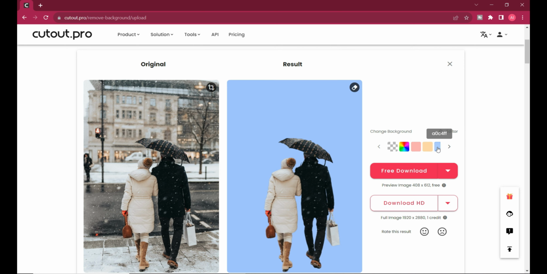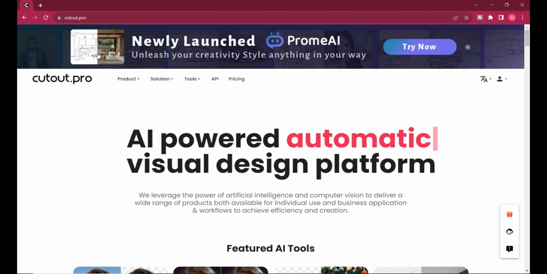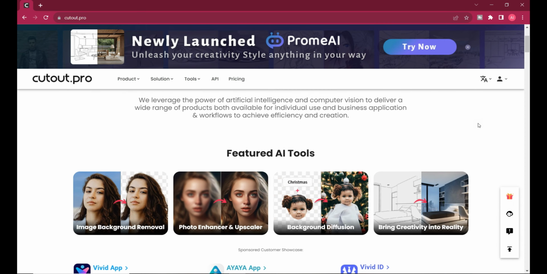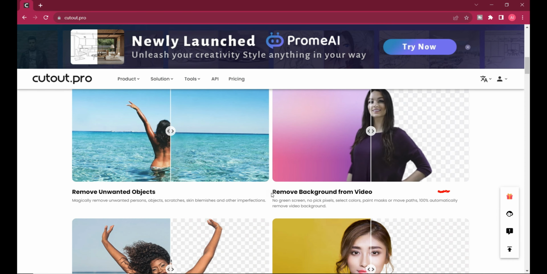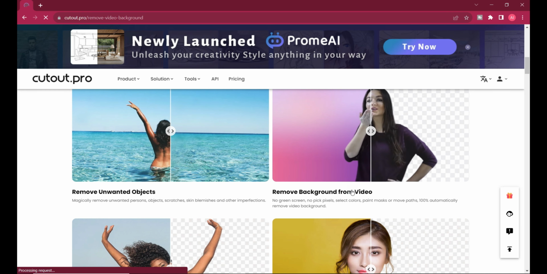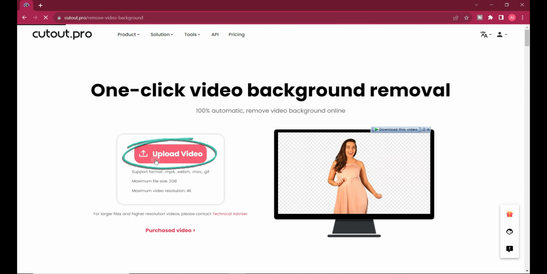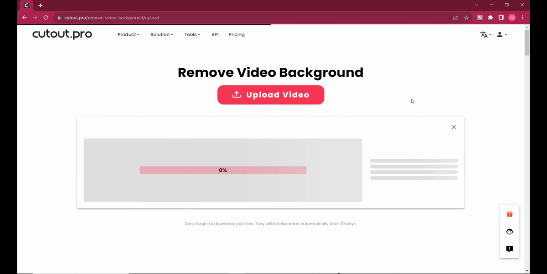And you can even remove the background of your videos or replace the background with anything else. To do this, you need to go back to the main page of the website, then select Remove Background from Video. And here, just upload your video, then just wait to see the result.